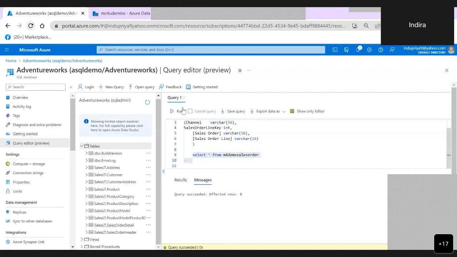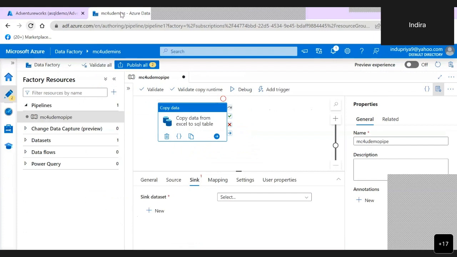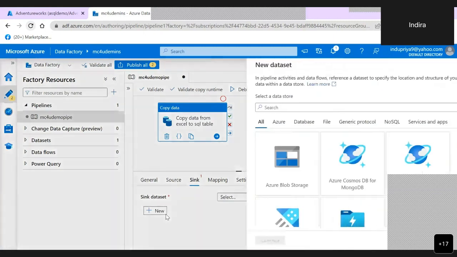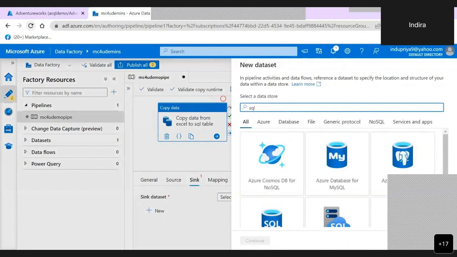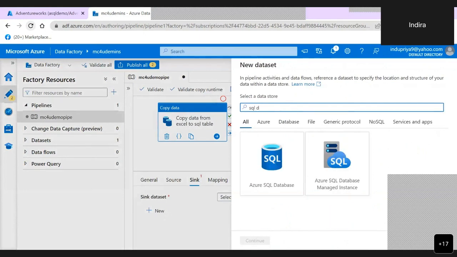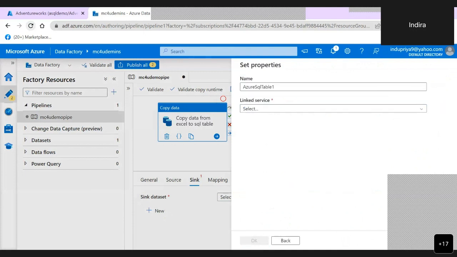Okay. So now we will create a new data set so that we are defining that data set as the SQL Server table. Previously, because our Excel file is in blob storage, we chose the blob storage. Now, because it is in Azure SQL, I am going to choose Azure SQL database. So this is the one, and then continue.